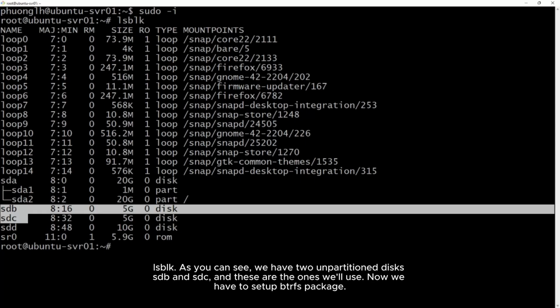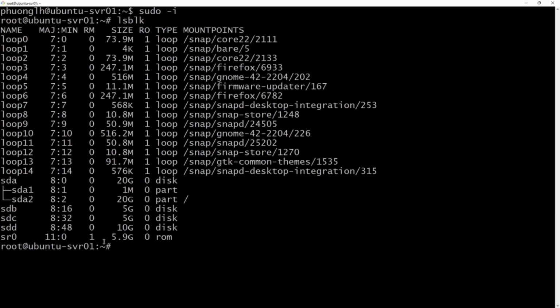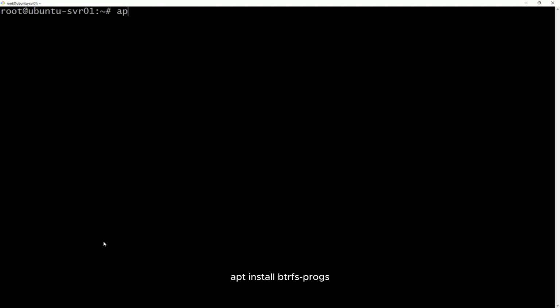Now we have to install the btrfs package. apt install btrfs-progs.